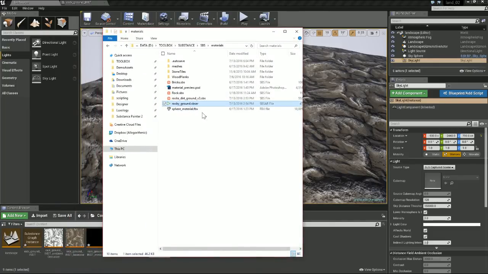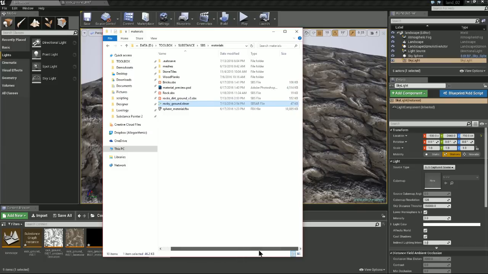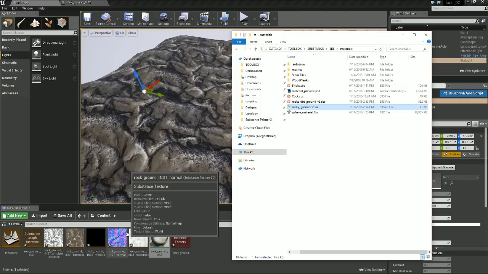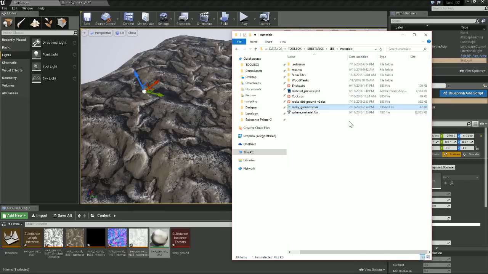It's this rock ground SBSAR file, and if I move all the way over here, you can see that the size of this guy is super small. It's 47 kilobytes. That's one of the true powers of Substance: it allows us to have something very small included in the binary of our application or game, whatever we're creating. These textures don't get generated until called to do so by the Substance engine. So having this as a file located in the project itself, you can see it's only taking up 47 kilobytes.